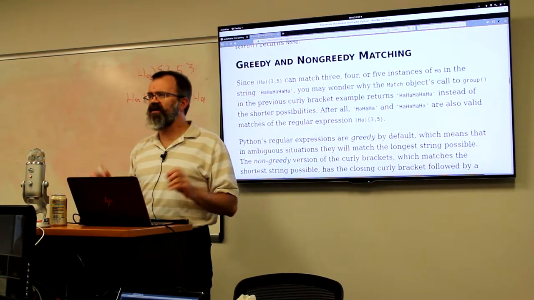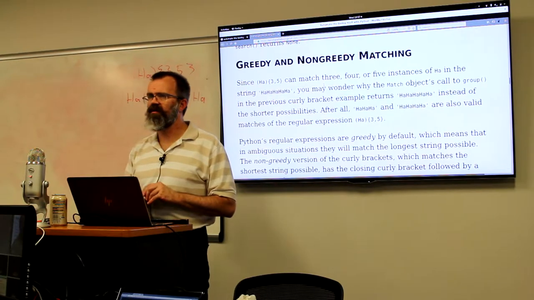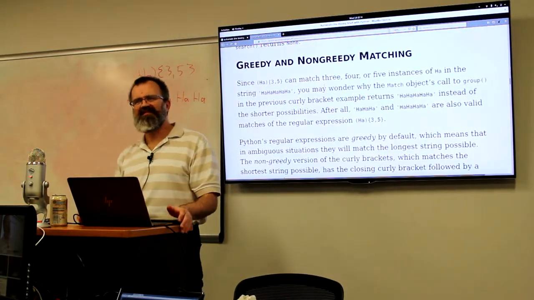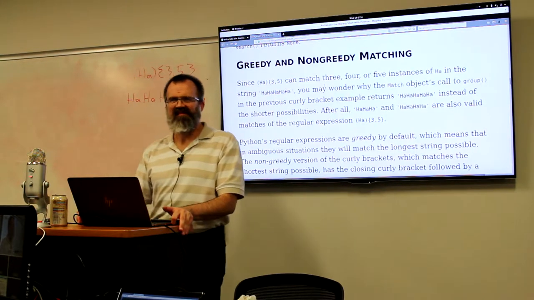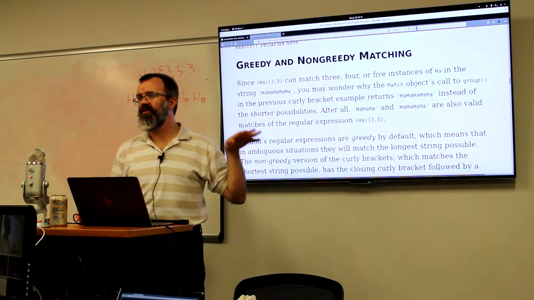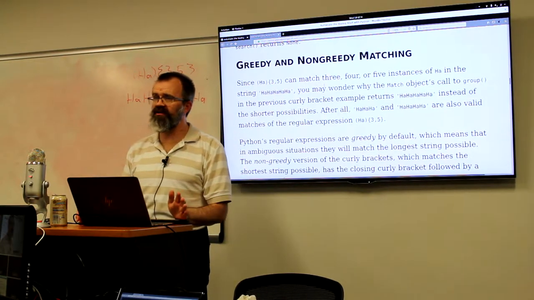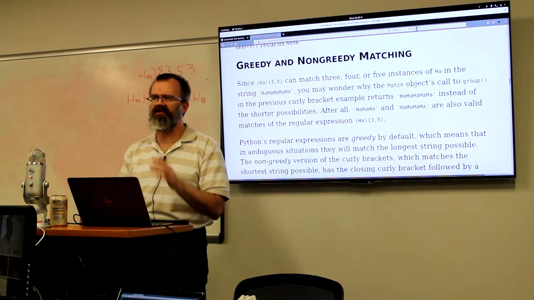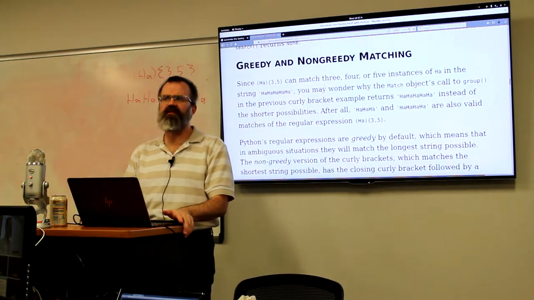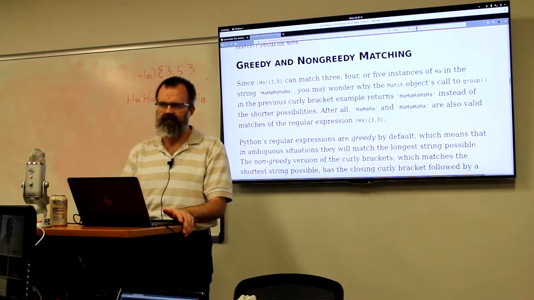Who cares to guess? Who read ahead? Okay. Just greedy matching? You read ahead. Just greedy matches as much as possible. That's right. Every regular expression in Python will, unless you configure it to do otherwise, greedily match, which means it will try to expand out to the largest possible match that it can. Okay?